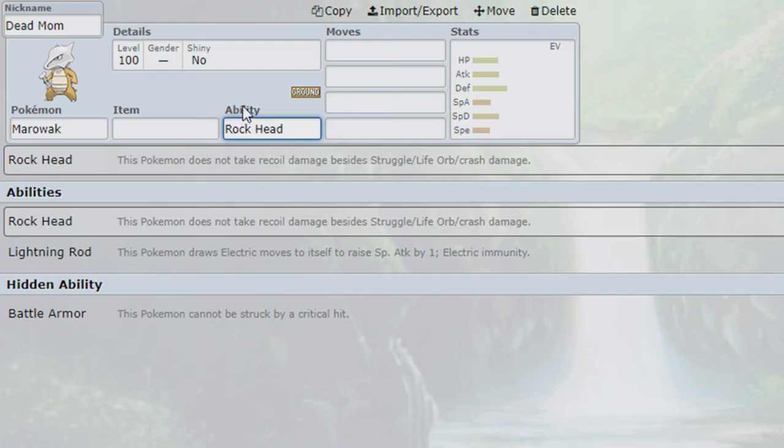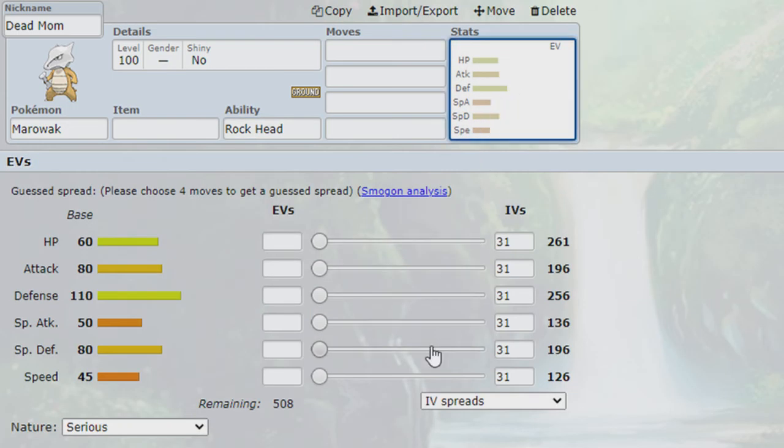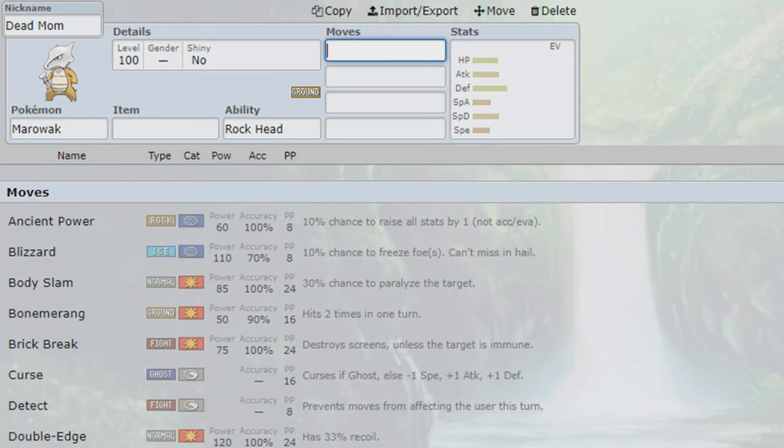Ability wise, Rock Head and Battle Armor are probably the two I would utilize the most. Avoiding crits is always nice, and the lack of recoil is always a good thing. Lightning Rod doesn't really benefit us in any way, shape, or form, since we're already immune to electric-type attacks. Stats-wise, I always forget that this thing has incredibly good physical bulk. It actually has good natural bulk in general. The 80 SpDef and 60 HP, all really good stuff. We'll probably be running Thick Club every single week.